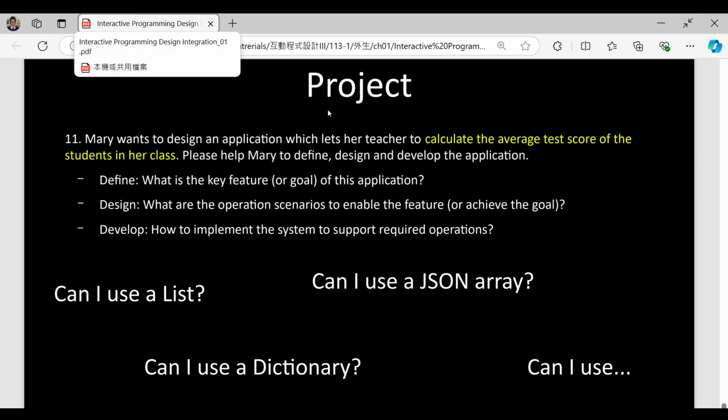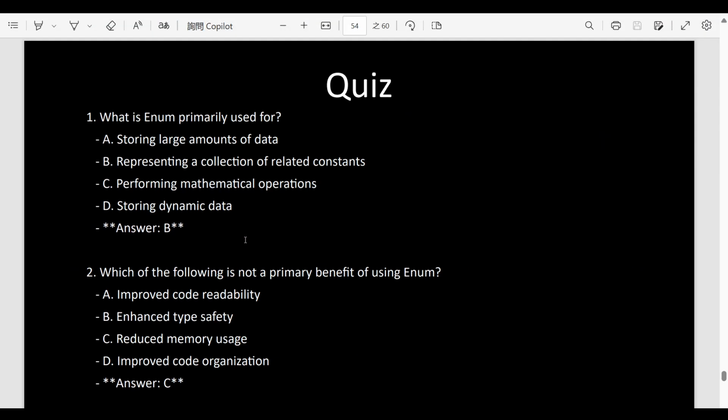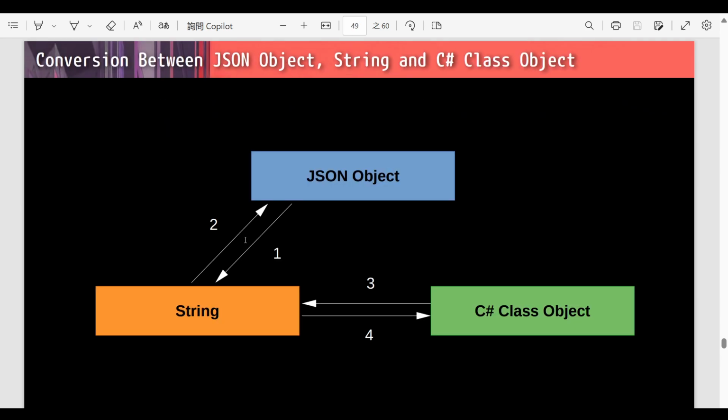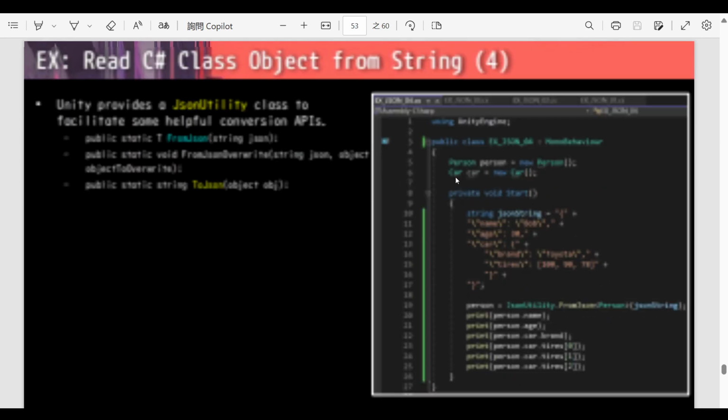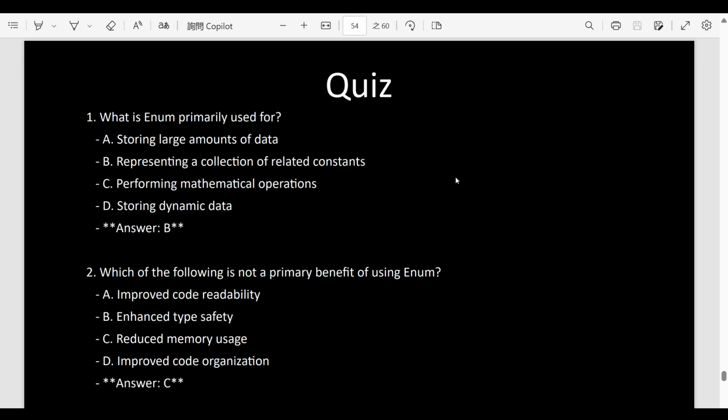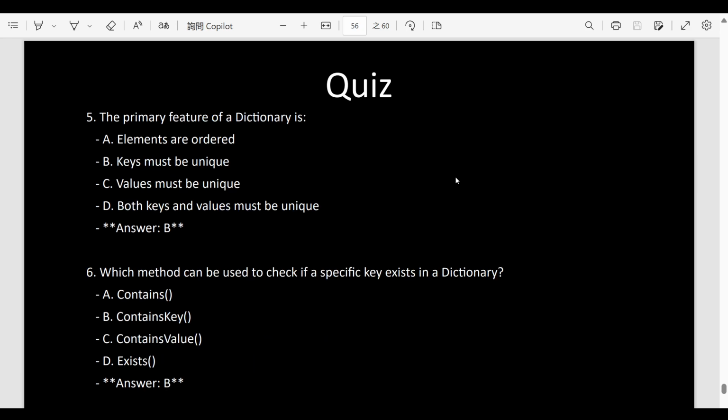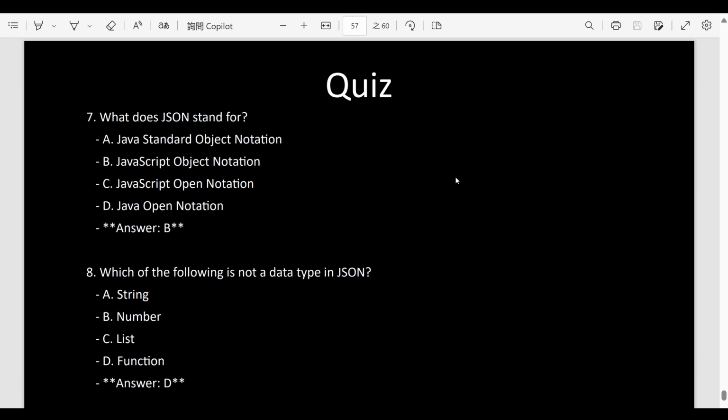Okay, let's go back to the class. By following the last four exercises, you know how to serialize and deserialize. And you know how to turn all these things into different formats. And that's it. That's everything about the JSON object. And we have a little quiz for everyone. So let's check the quiz.